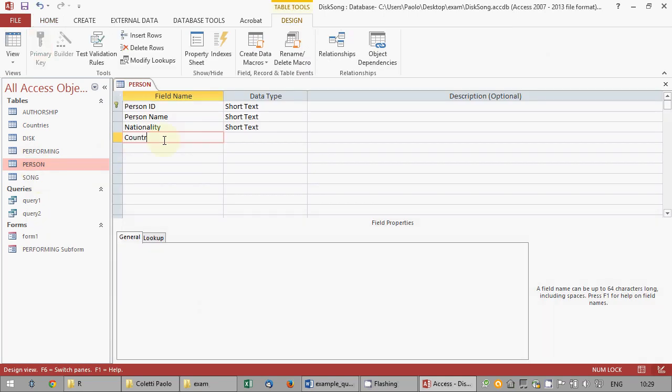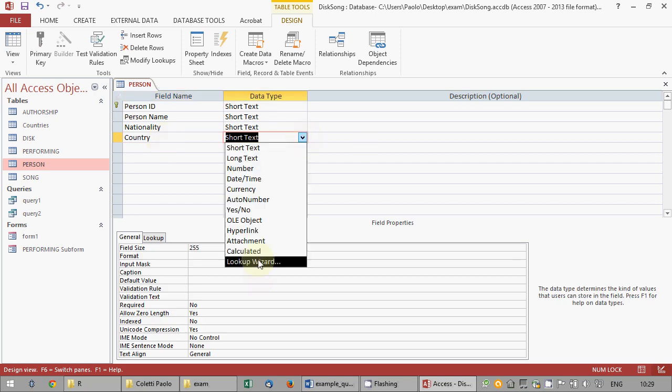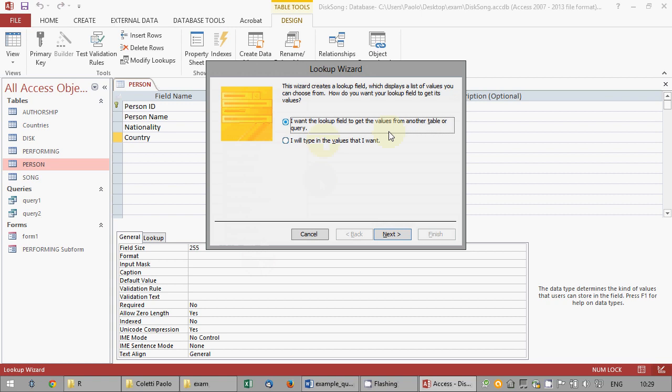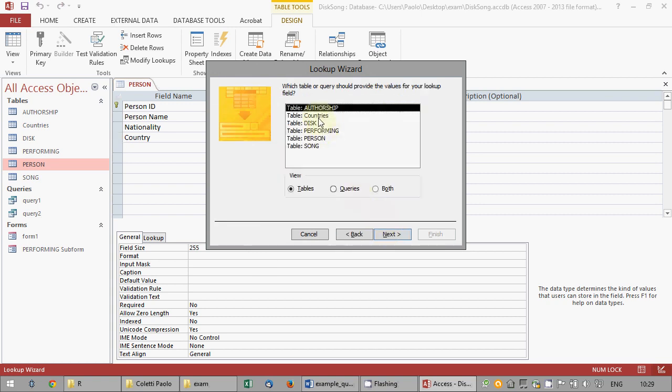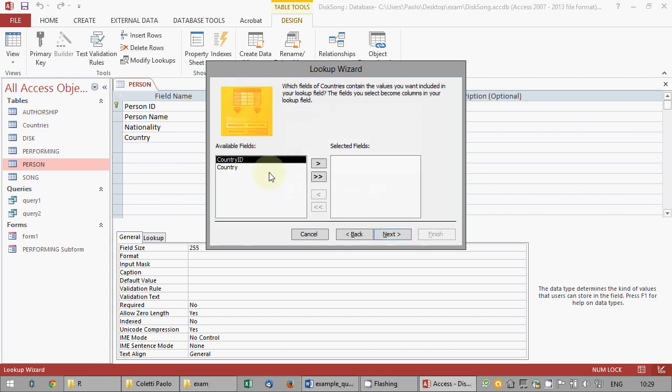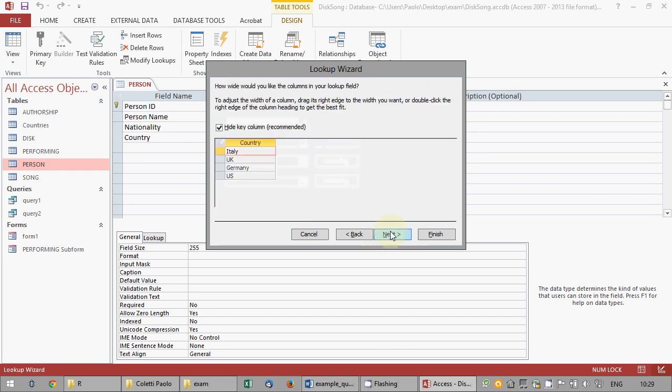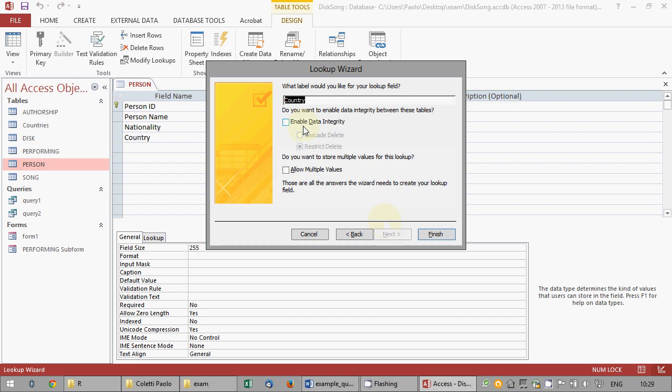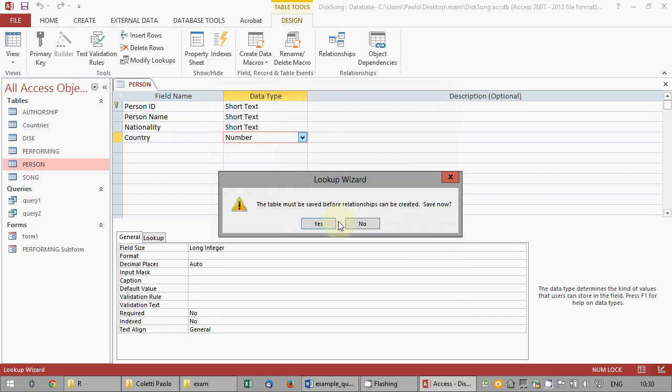Okay, country. Not short text, but lookup wizard. Get from another table. Table countries. I will display country. Okay. Okay. Enable data entry. Enable data integrity. Finish. Yes.